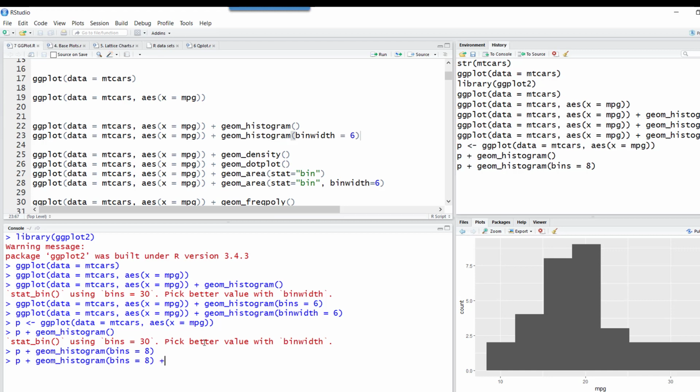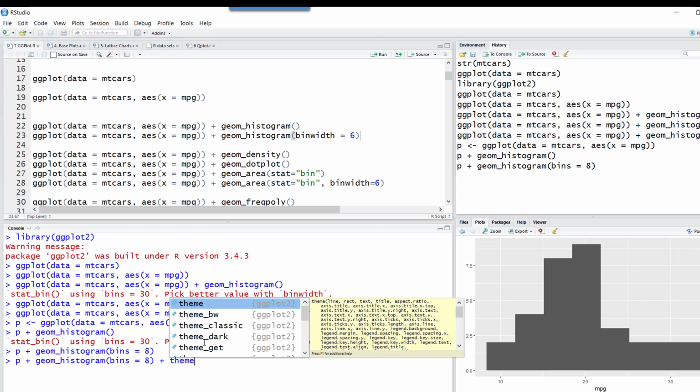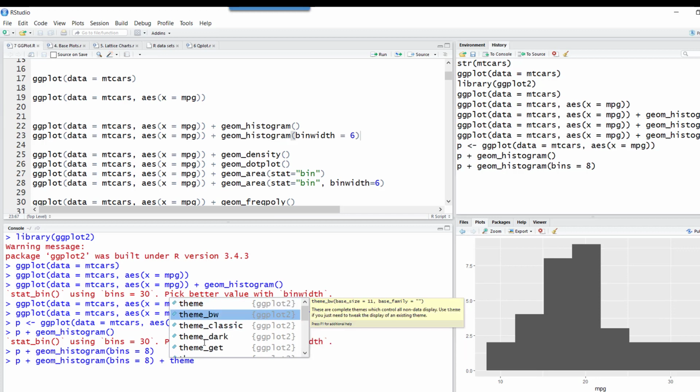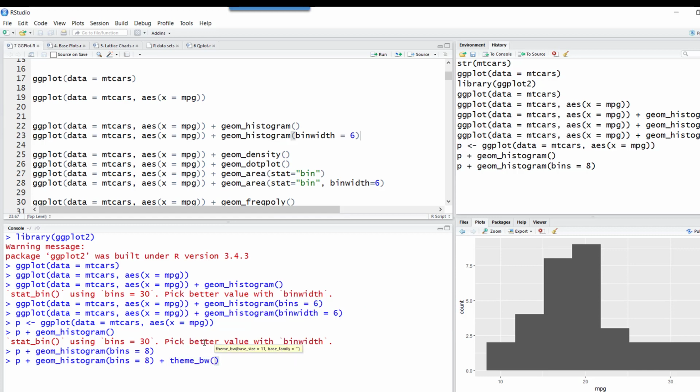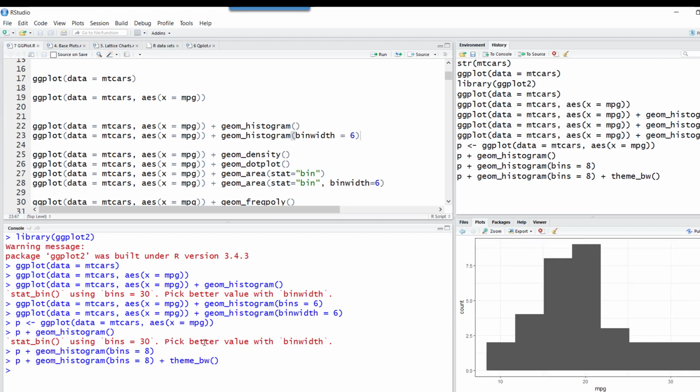I can add another layer, and that layer is my theme layer. So here, I put my theme layer as, let's say, black and white. We will talk about themes later as the last layer out of those 7 layers, but I just want to demonstrate that here. If I add the theme here, I see a different theme with a white background and black. So black and white gives me the black and white histogram. So I added another layer on top of my existing histogram. That's how you can add layers on top of each other.